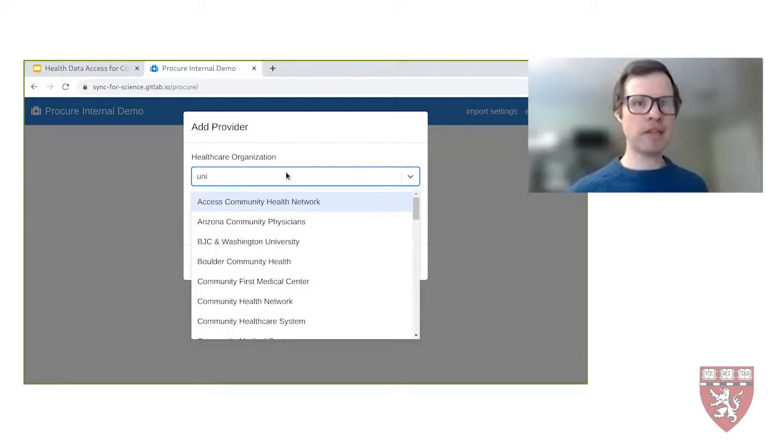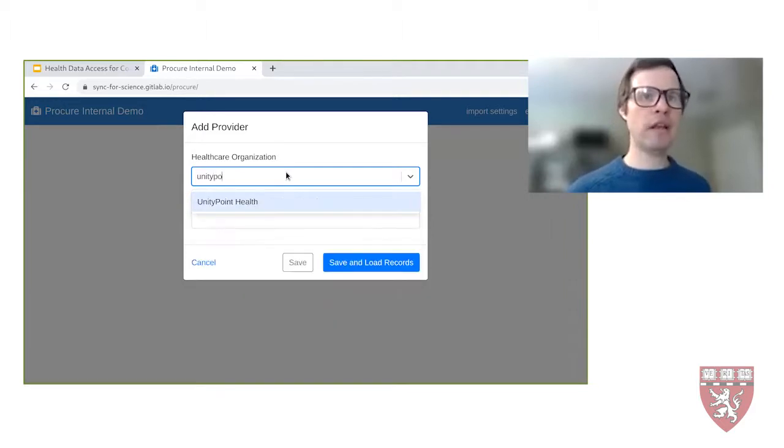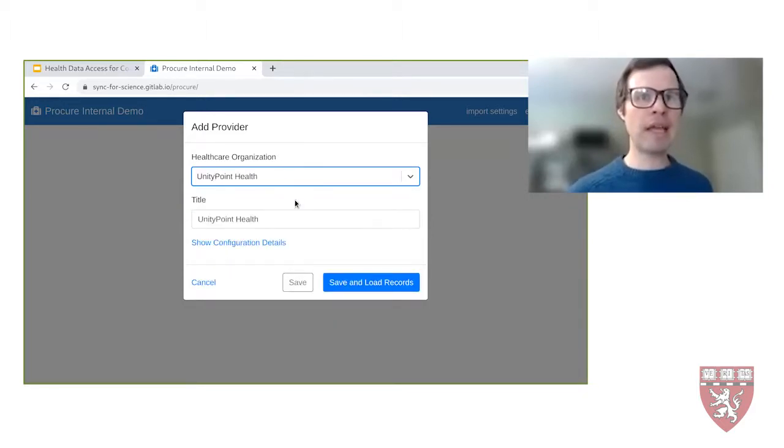And so I'm going to connect to the very same records that I showed you in the Epic patient portal a moment ago. But instead of opening them directly in that portal, I'm going to connect this app to my records and get my records electronically transferred in a standardized way into this app.